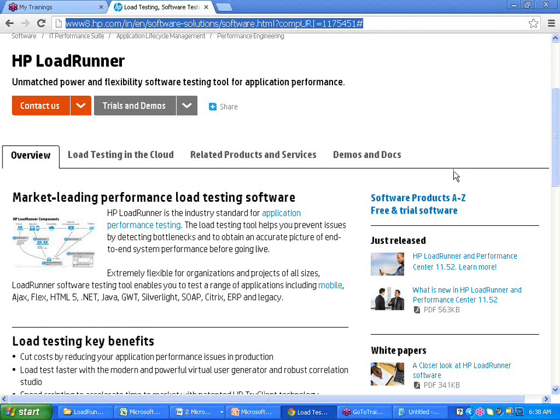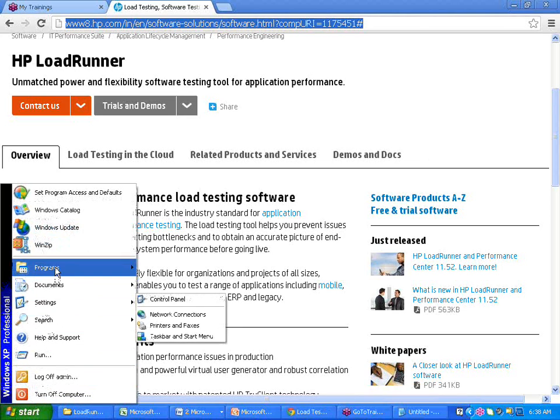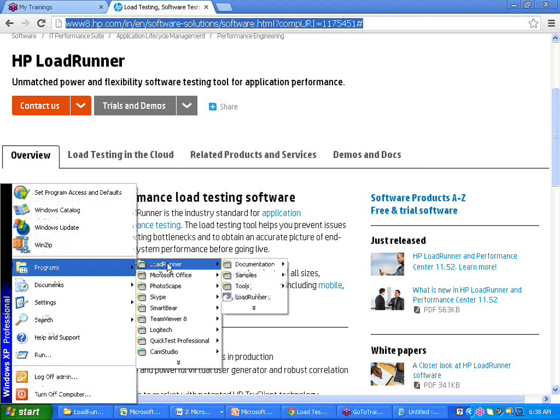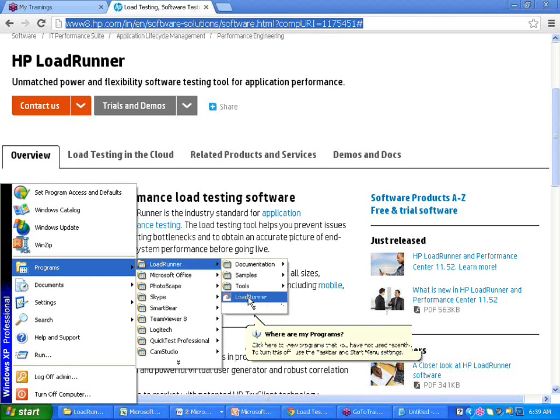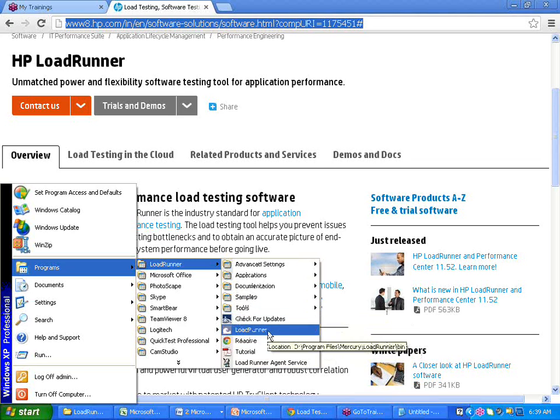You will get your LoadRunner installed. Go to the programs and you can find LoadRunner over there. You can see the documentation. This is the one which will start your LoadRunner, and from this you can navigate to all the three tools which we did talk about now: the VuGen, the controller, and the third one is the analysis tool.